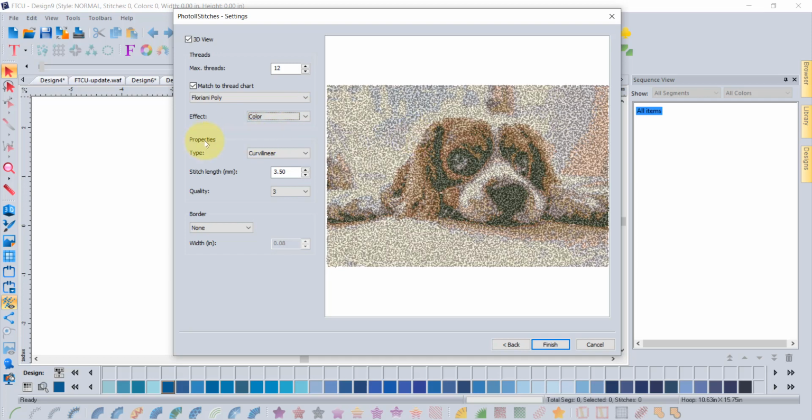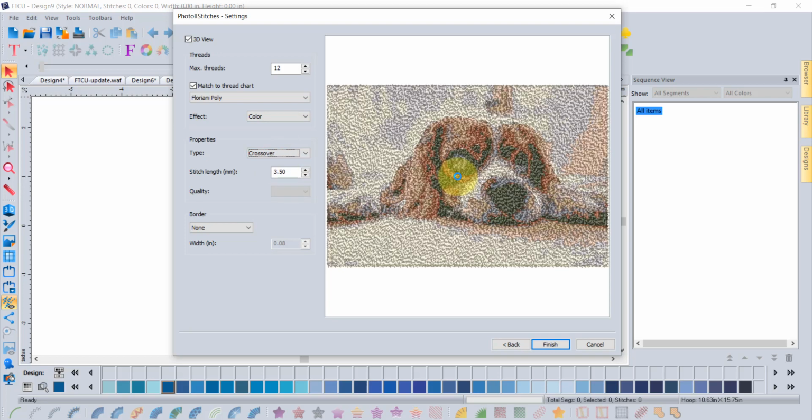The next option here is called the type of stitches. By default, it comes up with our cool new curvilinear stitch style. But we could click on this and change to the crossover style, and with the crossover style you get a different resulting stitch pattern. So there are really two patterns to choose from: one is curvilinear and one is crossover.